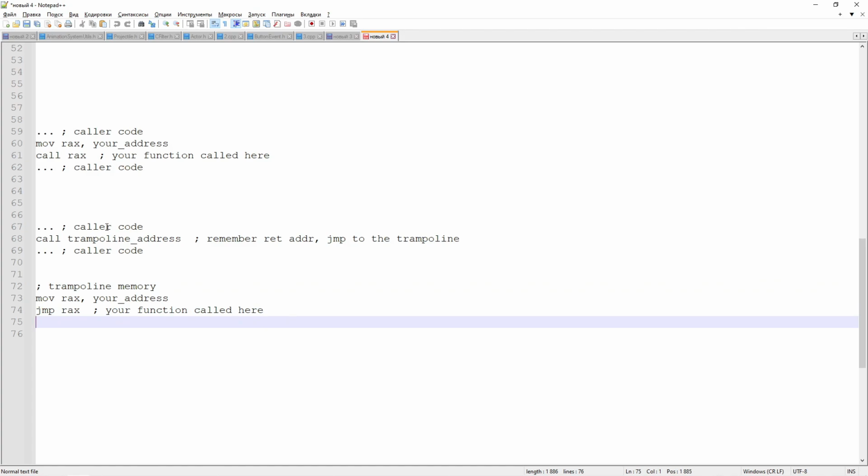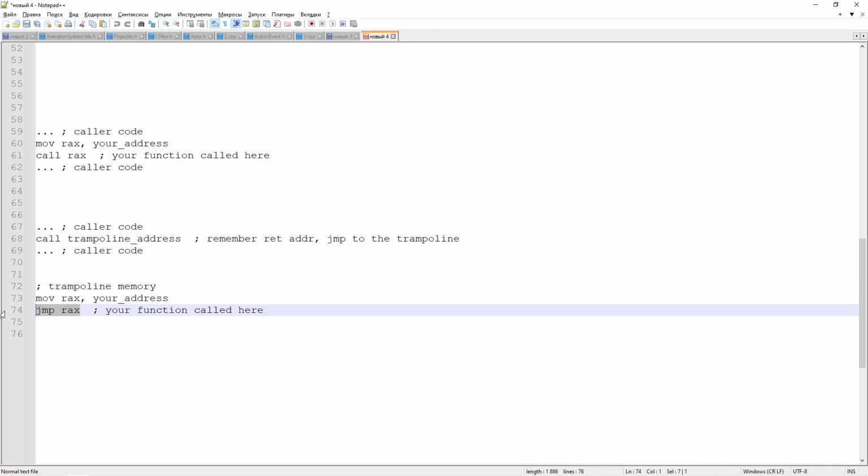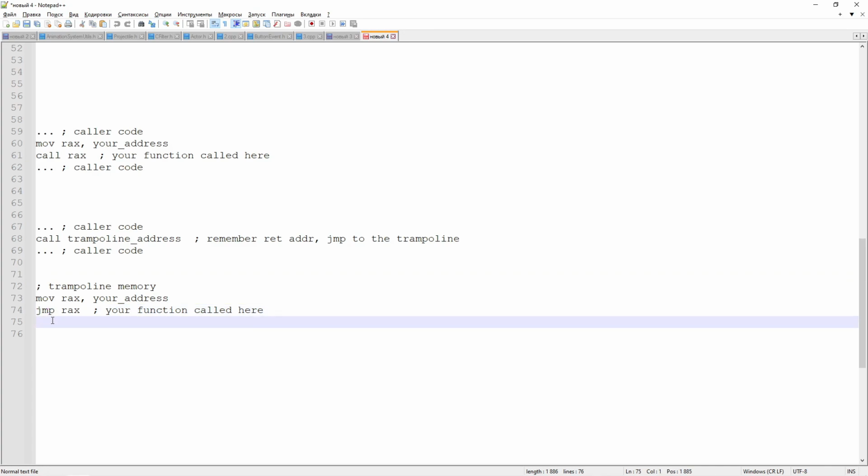After the call instruction, the program is in the same state as after the call instruction to the original function, in the same state as it would be after the call instruction to your function if it were within 2 gigabytes. That is, the registers are set, the return address is on the stack. Then, you initialize the RAX register with your value, and then make a jump to your function. After this jump, the stack did not change, only the instruction pointer changed, so the state is still valid.